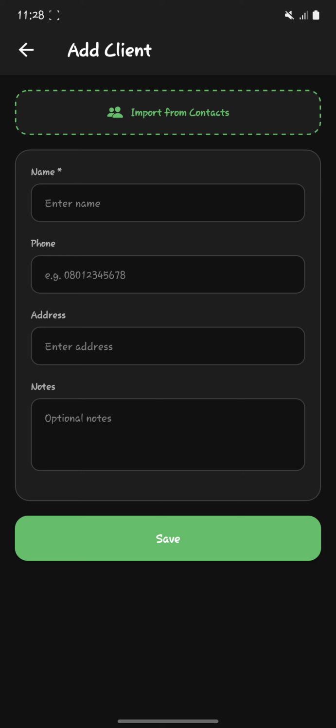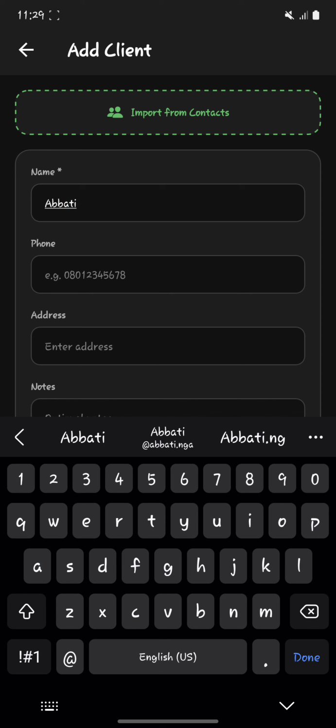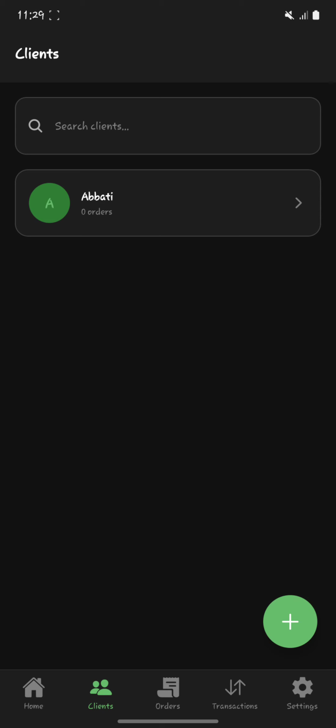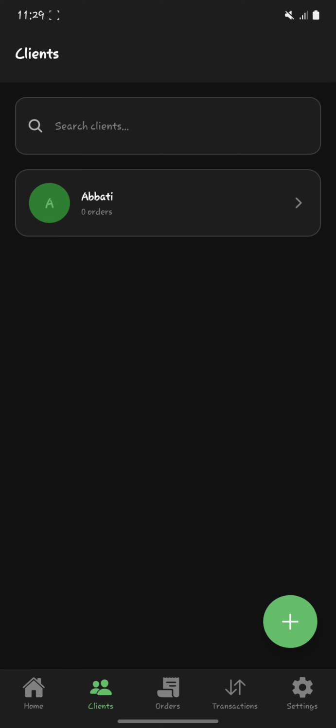So here we're just going to do a sample client, Abati. As you can see, the name is the only field that you are required to have, so all the other fields can be left empty. And you can save. Now, when you click on the client, it shows you if they have an existing order, the order that this client has made. Then you can go ahead and see more information on that. We're just going to go back here and proceed to the next tab, which is the orders tab.